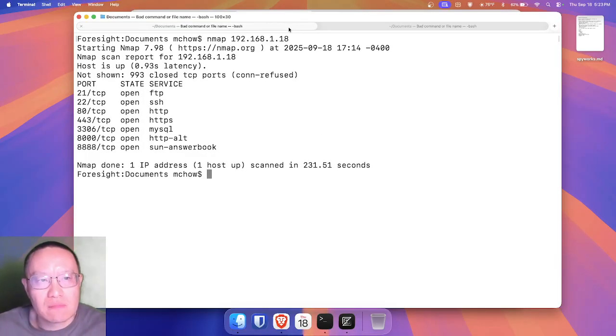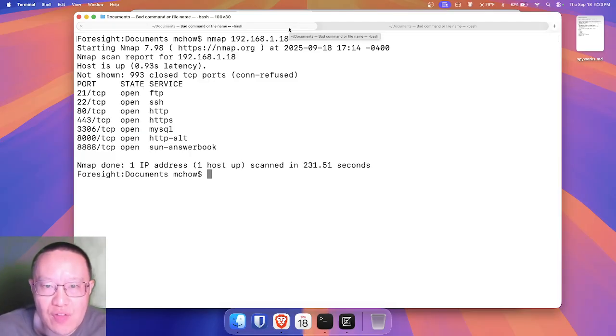Okay, so SSH is open. Same idea. Let's take a look at this Nmap result, which took 231 seconds and 232 seconds to do a port scan on this network. This thing is at my house. So you can see the Nmap results for 192.168.1.18 at my house return a lot of ports. 21 for FTP, 22 for SSH, 80 for HTTP, for this web server running on 192.168.1.18. It's also running HTTPS. There's a MySQL database running on 3306. I don't know what port 8000 is, and there's also port 8888.